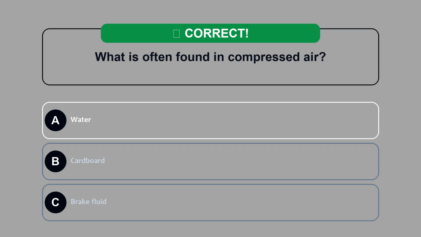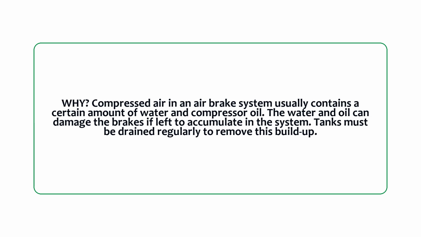The correct answer is option A, water. Explanation. Compressed air in an air brake system usually contains a certain amount of water and compressor oil. The water and oil can damage the brakes if left to accumulate in the system. Tanks must be drained regularly to remove this buildup.